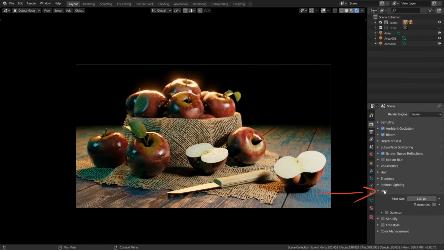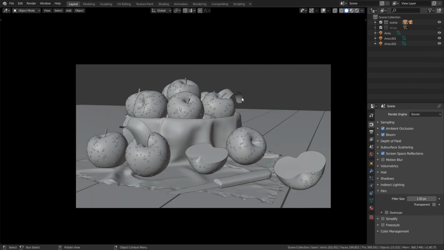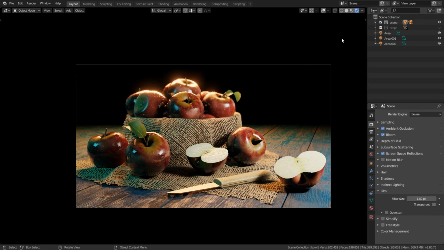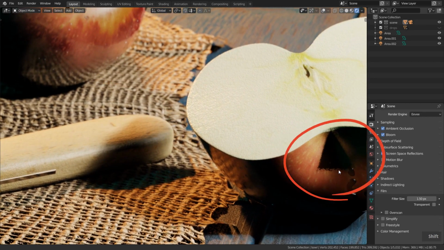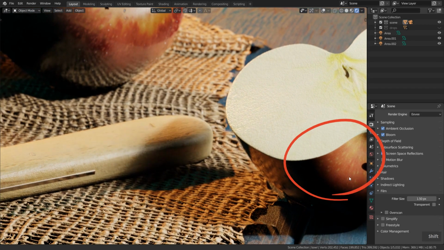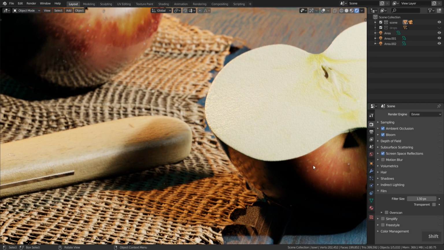Then let's take a look under film. If we want to render the background here, which doesn't have any objects, as transparent later on, we have to enable transparent over here. And here's also a nice little feature which can be quite important. For example, if I zoom in here, you can see at some point here on the edge, the shadow disappears, which is basically outside of the frame.